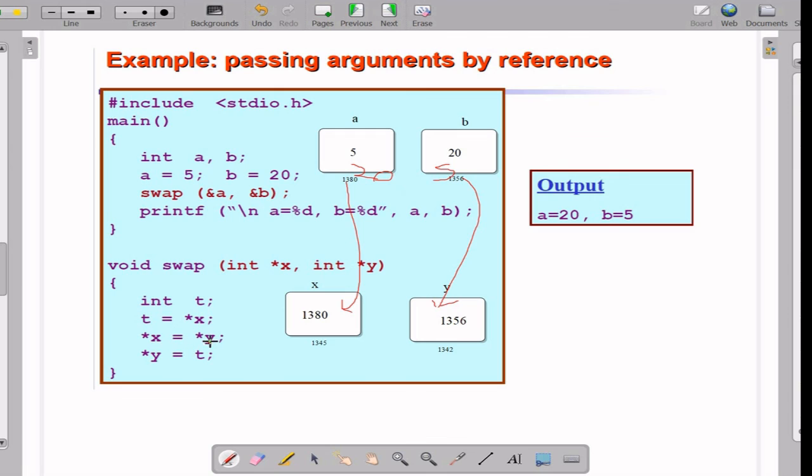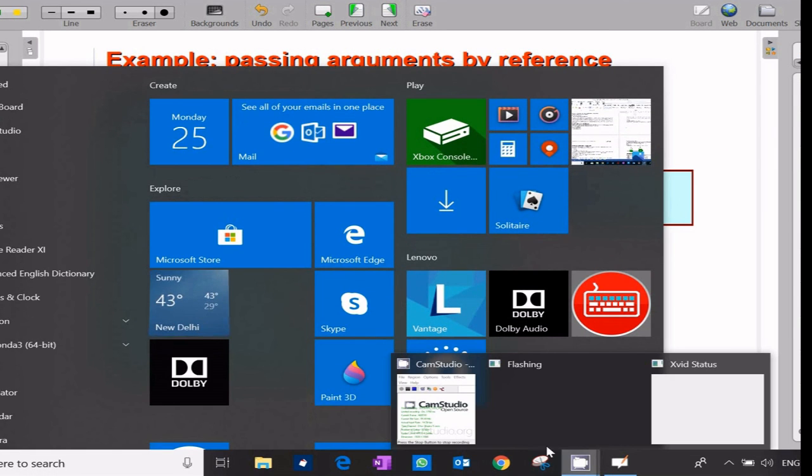After execution of this statement the values are changed in the original locations a and b, and you can see in the output that the value of a is 20 and the value of b is 5. Okay, so that's all for today.